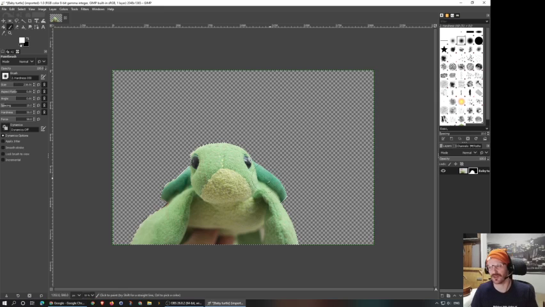Okay, and that's how you can hide a background with layer masks. And that's pretty much it for today.